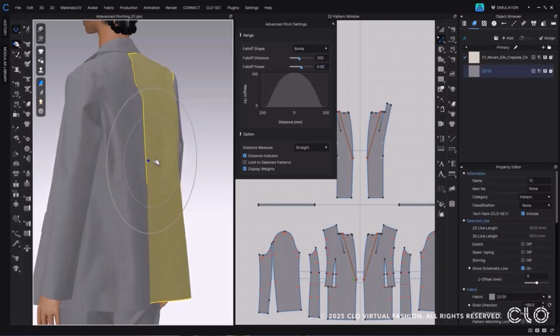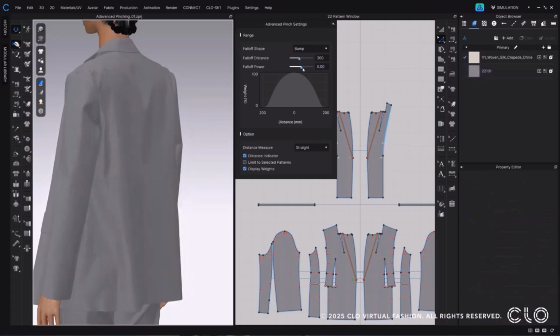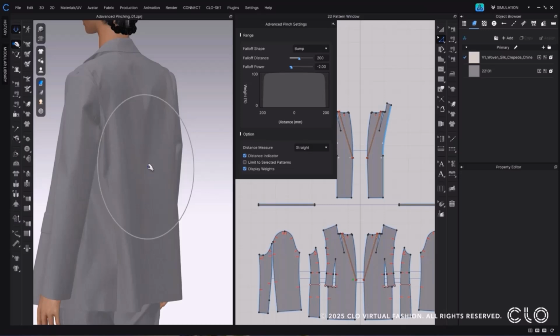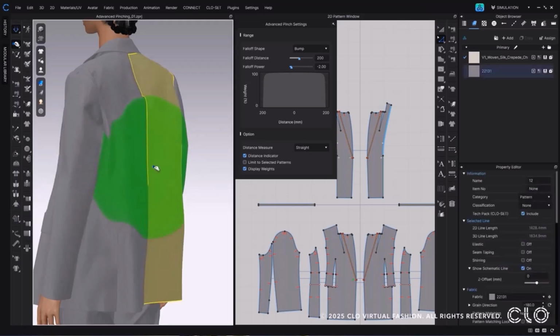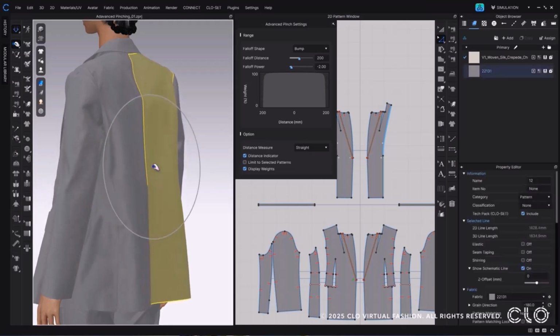If you pinch the garment in the default 0 value setting, you can pinch the garment only within the graph range. Next, let's set the fall-off power to its minimum value of -2.0 and perform a pinch.